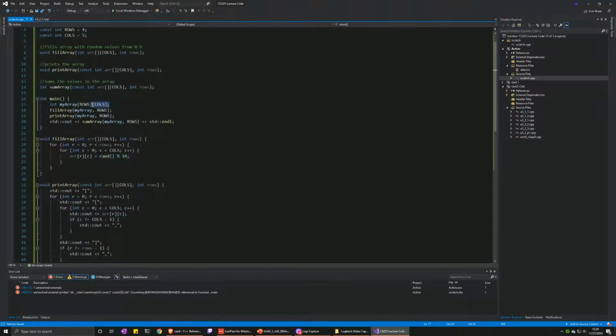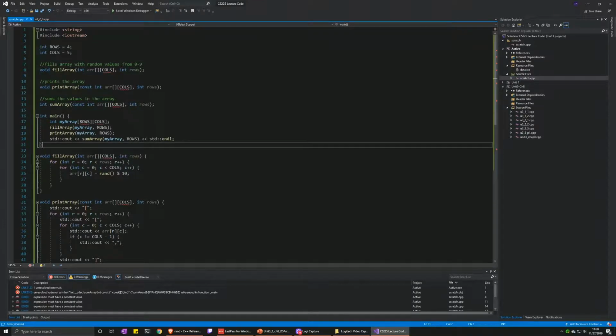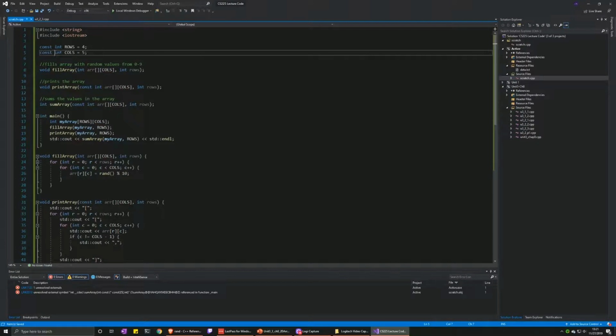You can see we're declaring our array of size 4 rows and 5 columns. And again, I had to use constant ints because we cannot use variables to declare our array size. You can see how when I take the const out, everything lights up like a Christmas tree. Well, that's because we didn't use a constant variable to declare those array sizes. So now everything's happy.